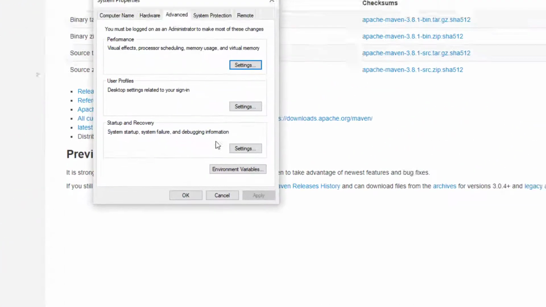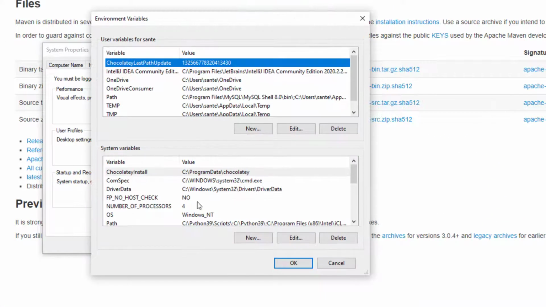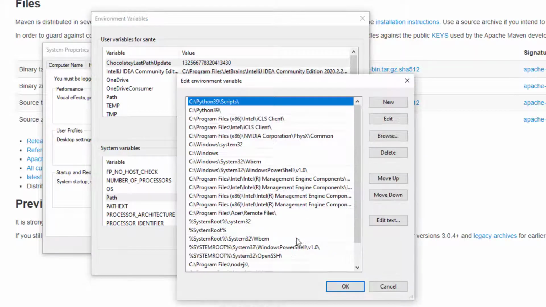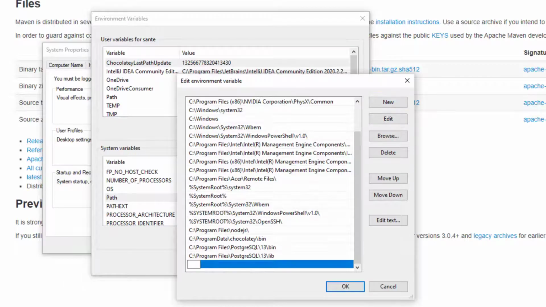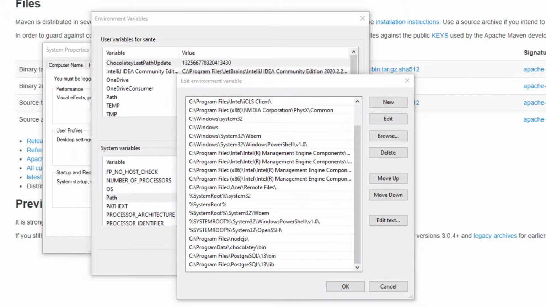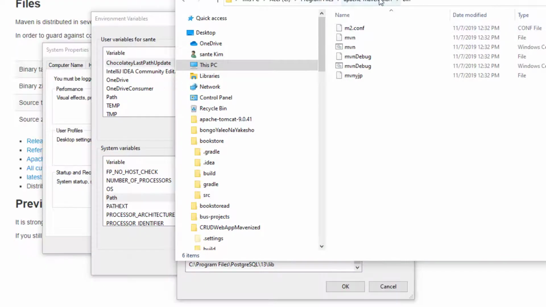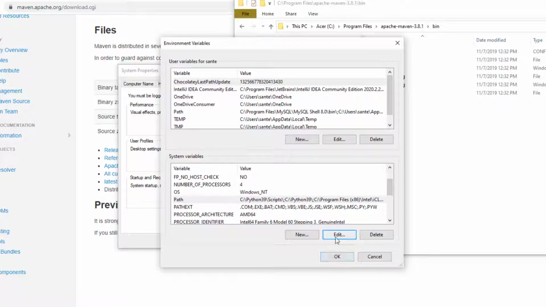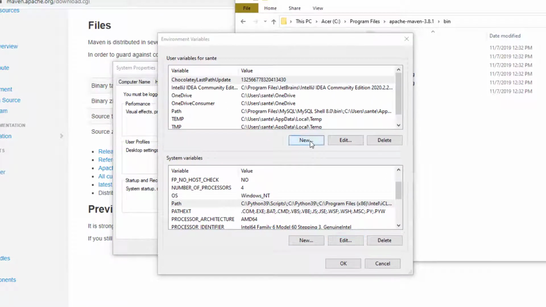Then you click this, and you click environment variables, and here there are user variables for the name of this PC, and also the system variables, Python and other programs here. So first of all, I'm going to add the path: edit, and then new, and then I pick the bin, this one that I copied, and I paste it here. You see it's here, and then okay, and then okay.